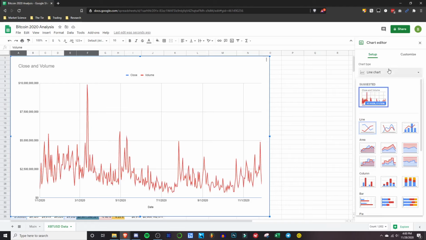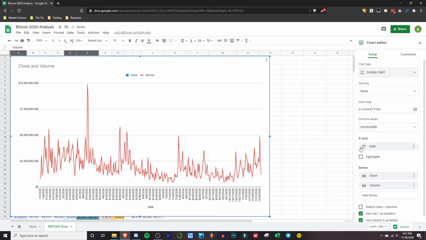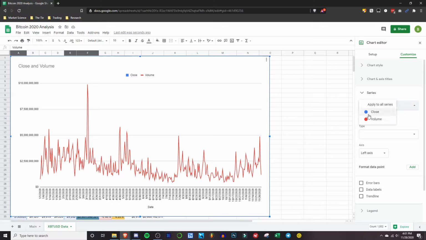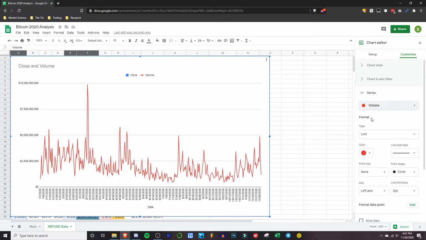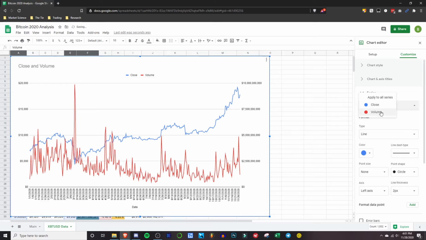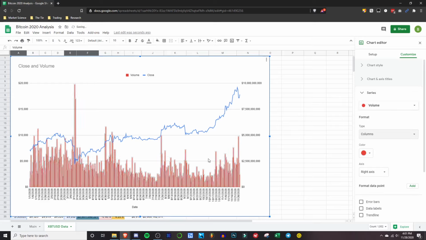Here's a line chart. I'm going to switch the chart type from this line chart to a combo chart here, excuse me. And we can go into Customize, go into Series real quick. We want to click on the volume, change it to line, and we need to change that to the right axis. So now we can see that, I just wanted to change that real quick.